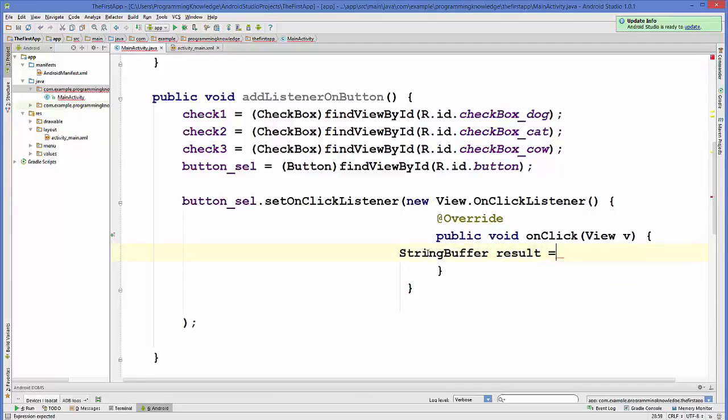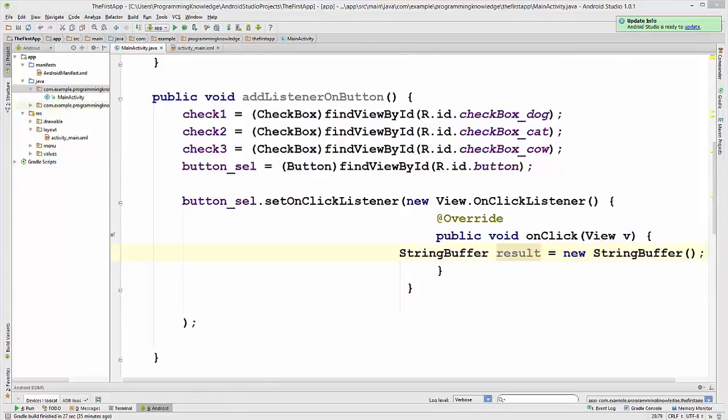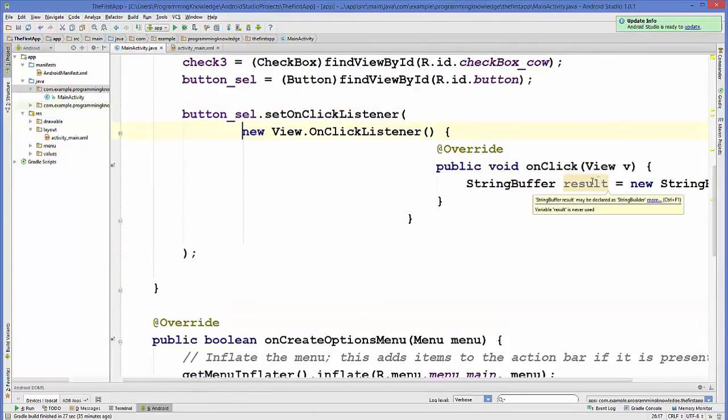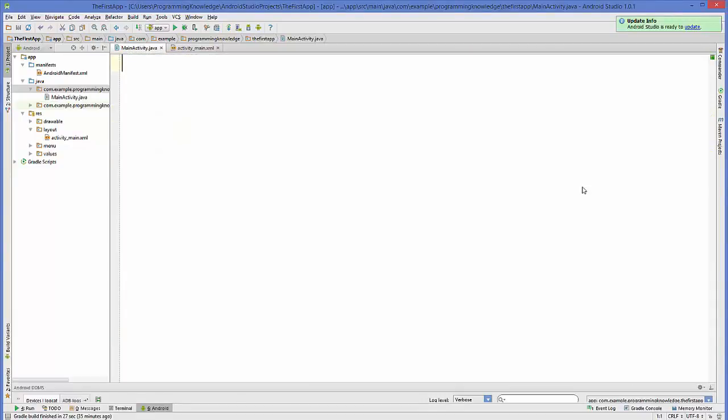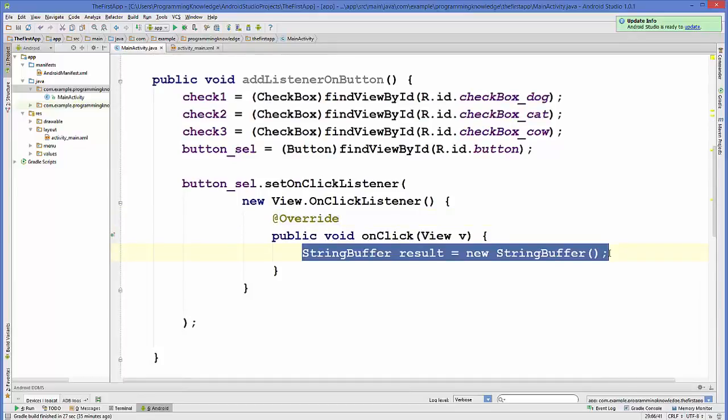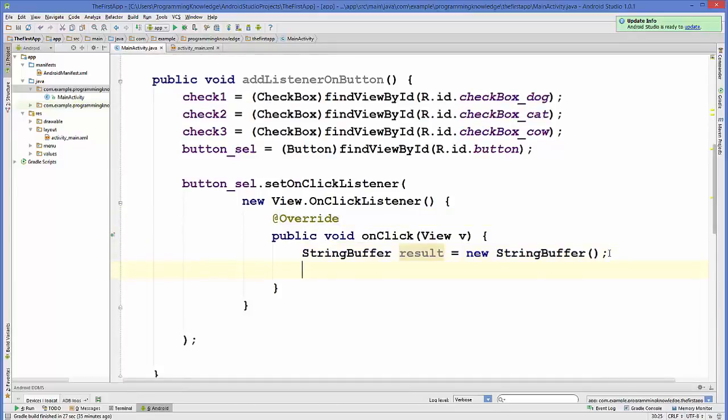result is equal to new string buffer, and then let me reformat, otherwise it will go out of the screen. So select all, cut and paste once again, and now we are going to add a toast, and in this result we are going to append the checked item first.